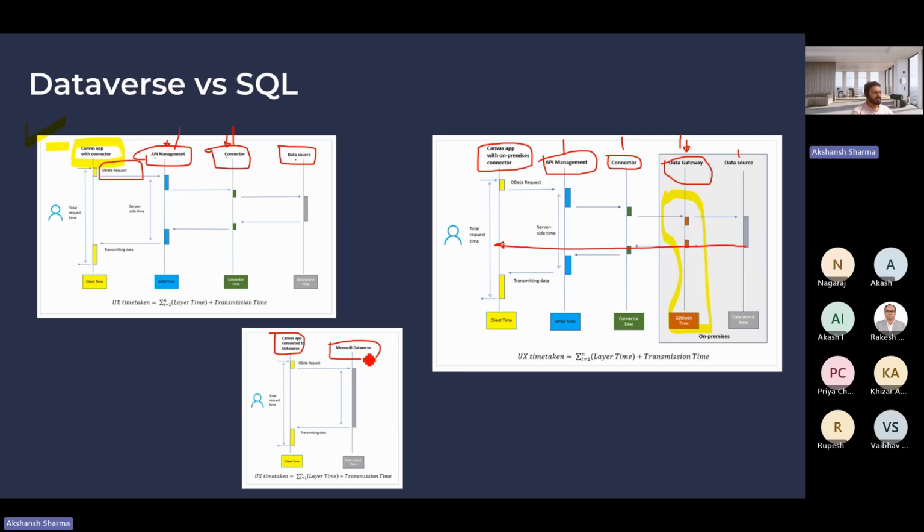So when you actually have a choice, I would suggest you to choose Dataverse. And what you need to do to improve your performance. So this is your very first step towards better performing Canvas apps.